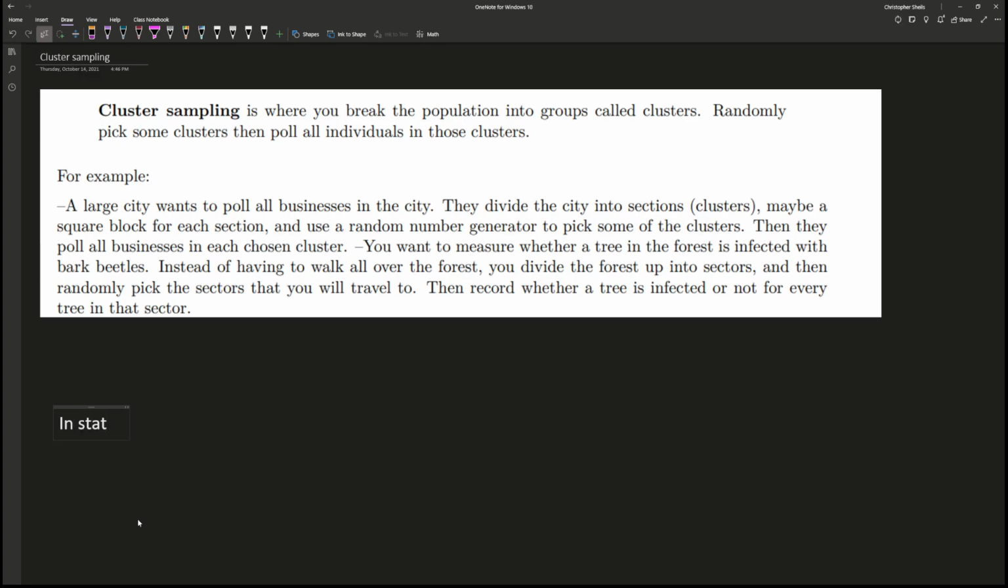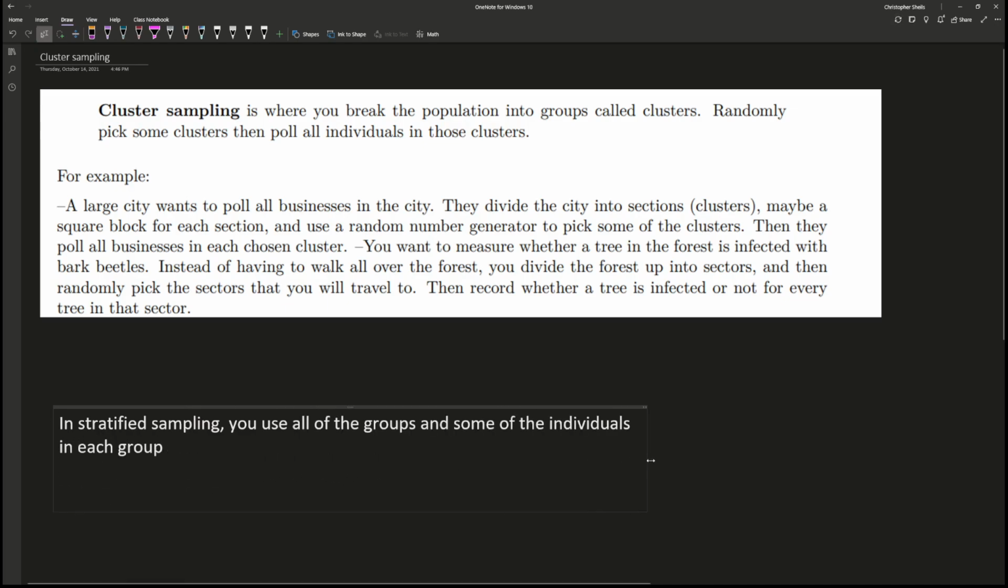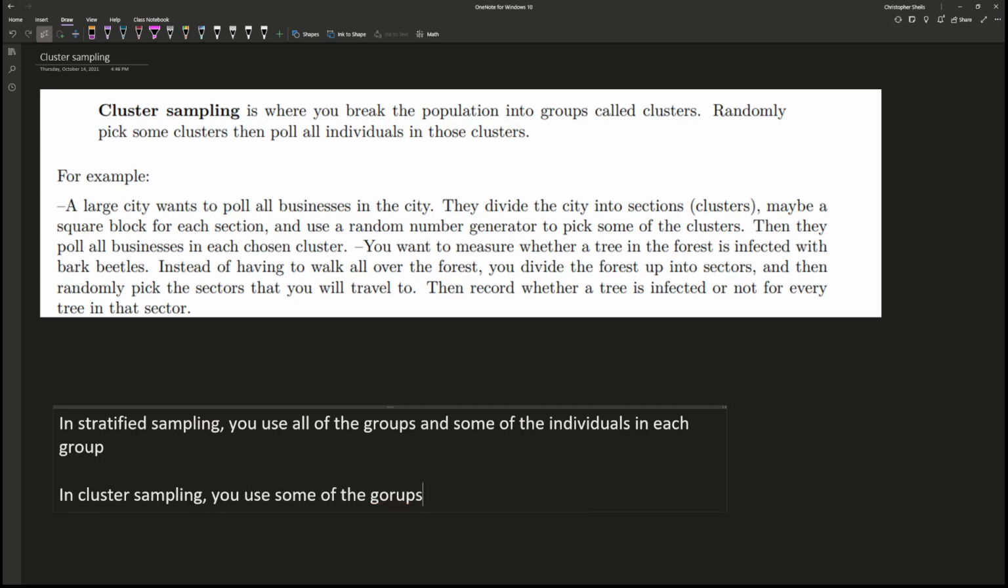In stratified sampling, you use all of the groups and some of the individuals in each group. In cluster sampling, it's the other way around. In cluster sampling, you use some of the groups and all of the individuals in each group that is chosen.